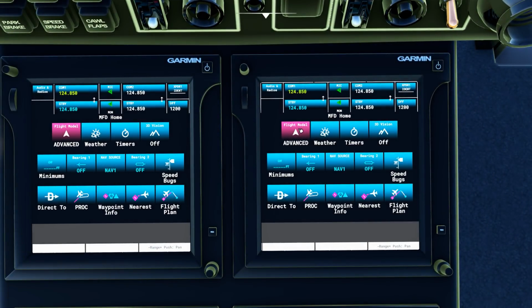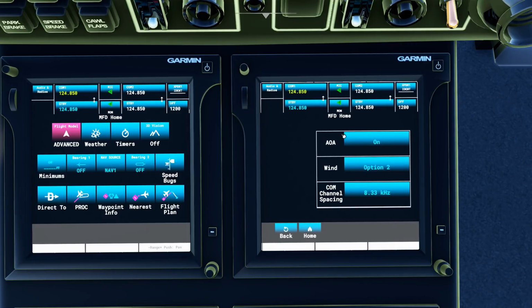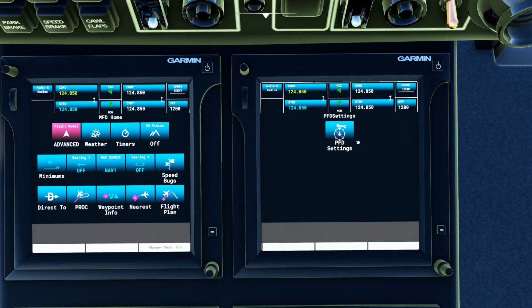Now you have flight model settings. This is interesting. So Xbox, basic, and advanced. I'm definitely going to keep on advanced. That's what I'm interested in. Minimums and everything like that. So it looks like the rest of the functionality is probably going to be similar. Ooh. AOA on, wind option, comm channel spacing. That's interesting.